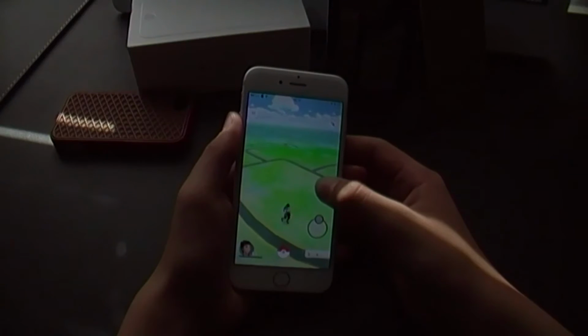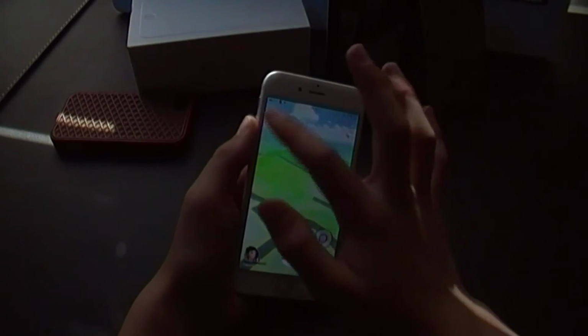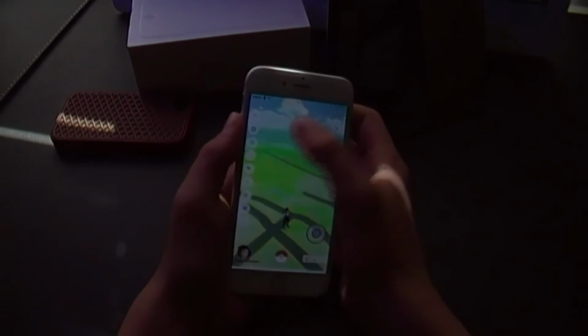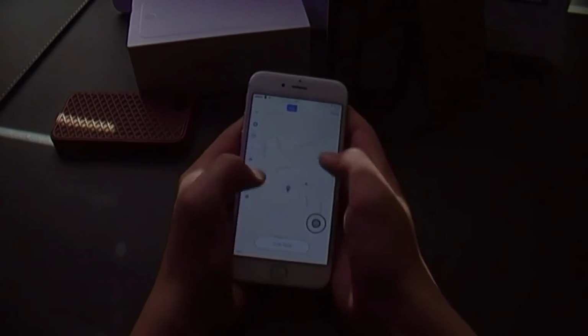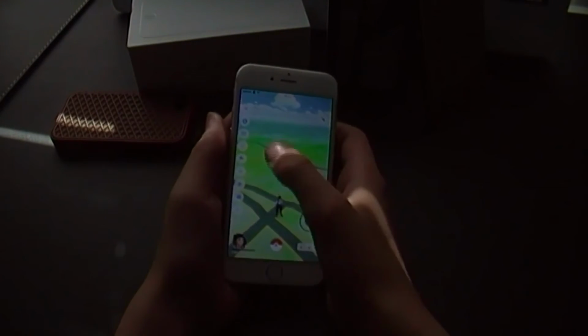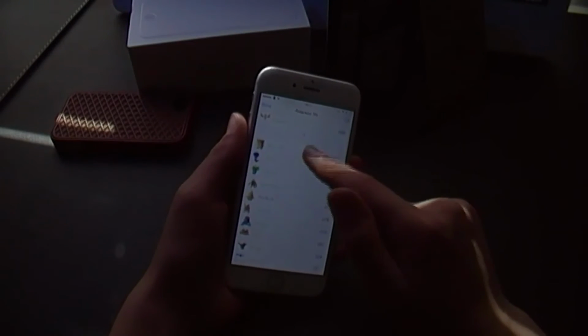First of all, you've got a joystick to move here. Next you've got this M button up here. If you click that, you can bring up the settings. You can click on a map to see which Pokemon are nearby. You can click on this, which will show you all your Pokemon and all the stats.